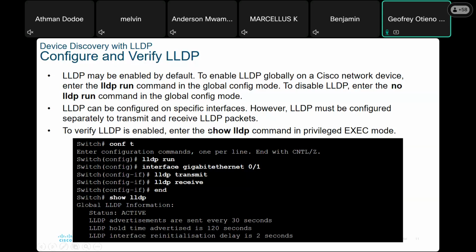So that's how you can enable that particular command. To disable this particular protocol, LLDP, you use no lldp run in global mode. Use lldp run to enable it in global mode. So that's how you can have it.